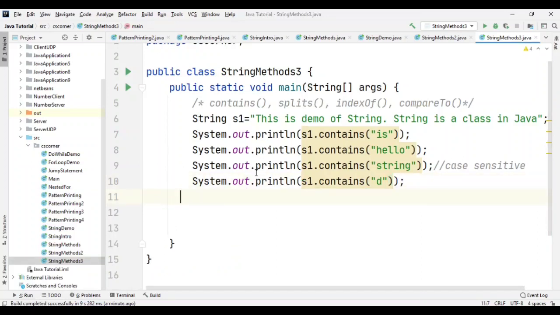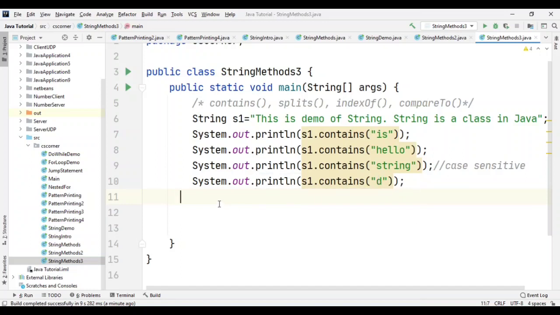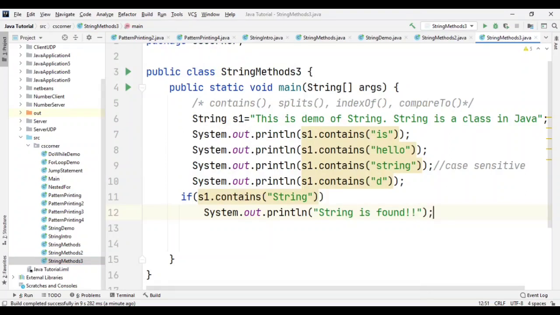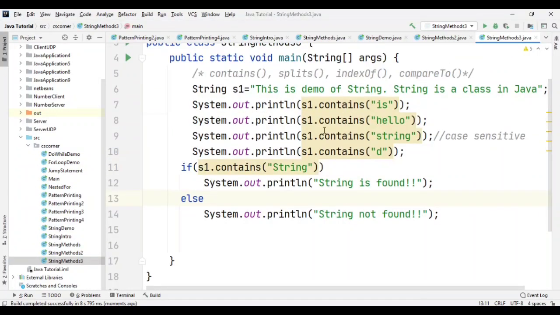You can use this for checking whether a particular string is found or not. So what I can do, I can check for the string, capital String. So if s1.contains("String"), then I can print "string found", else I can print "string not found". So you can see I'm getting the output as string is found. This you can use in an if condition because it returns a true or false value. So if the condition is true, then it is going to execute your statement. That completes the contains method. Now let's jump to the split method.